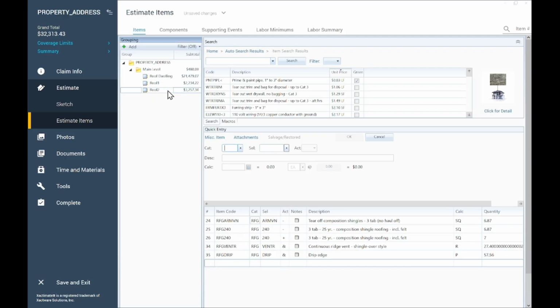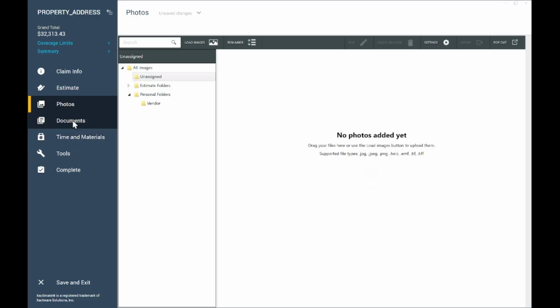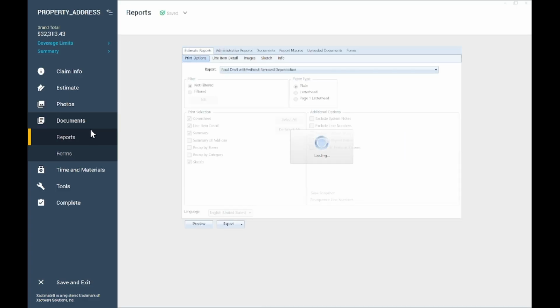Make sure that you're in the right grouping, depending on what type of scope of work you need for each roof section. If it's consistent shingles, you can pretty much copy and paste across each. It subdivides them out. Now that we have a little bit of an estimate built here, we can go to photos and add photos if we have photos. And most importantly, go to reports and showcase our estimate.